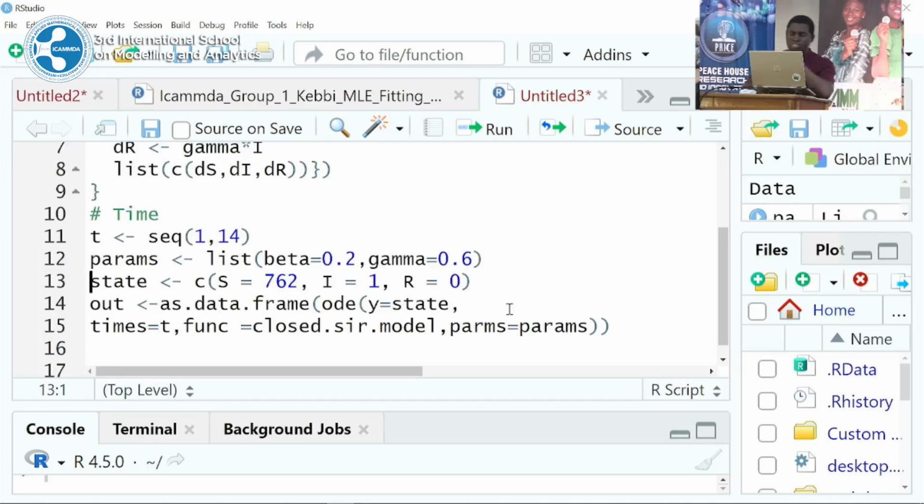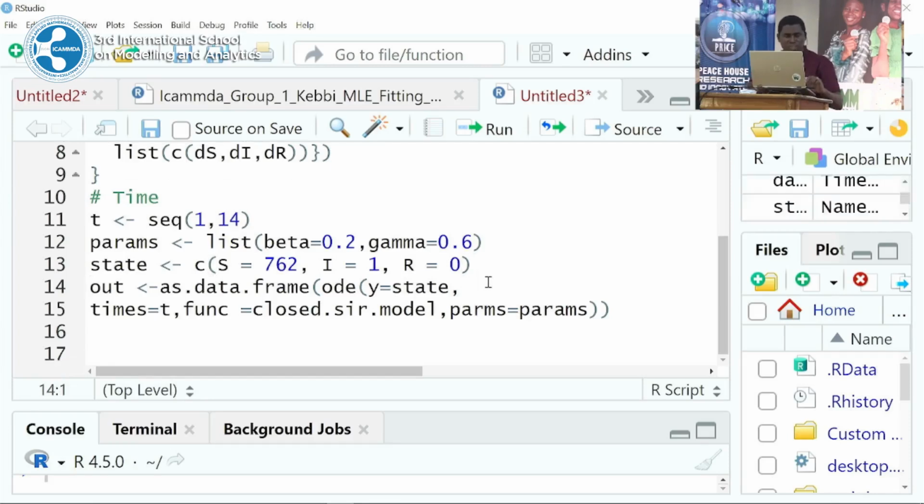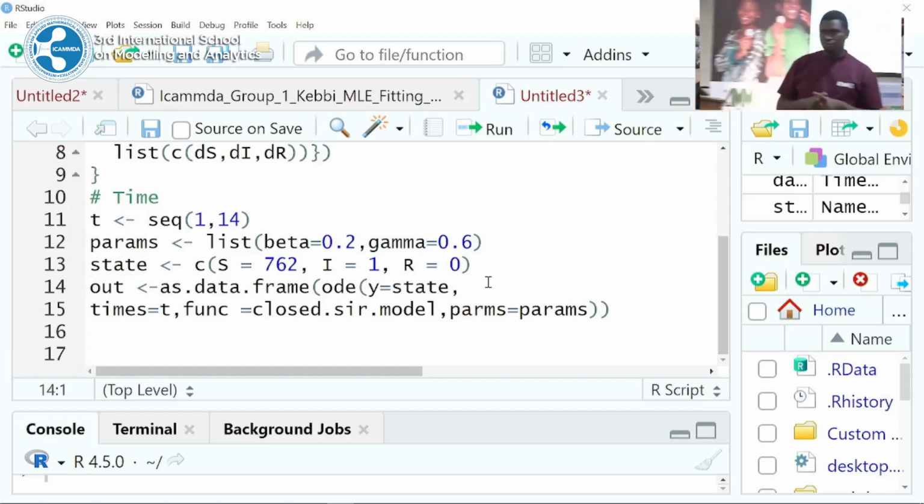Then for the states, you know, the state variables S, I, and R, you specify their values as well. So here I've used beta as 0.2, gamma as 0.2, or 0.6. So the question will be: how did you determine those parameter values?